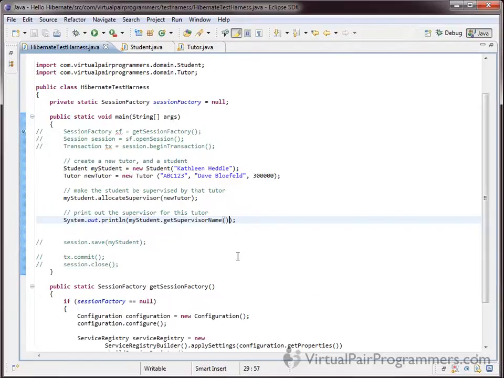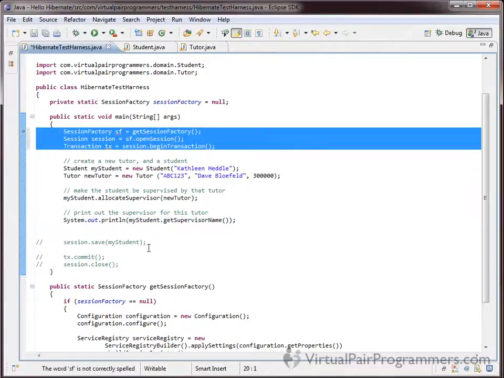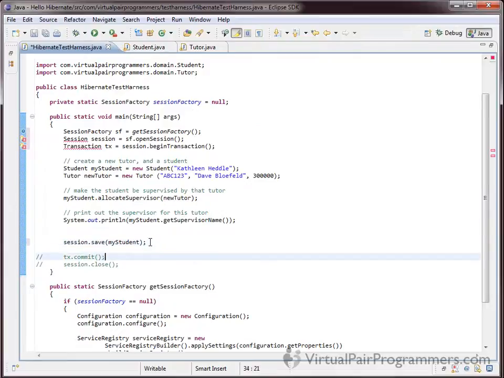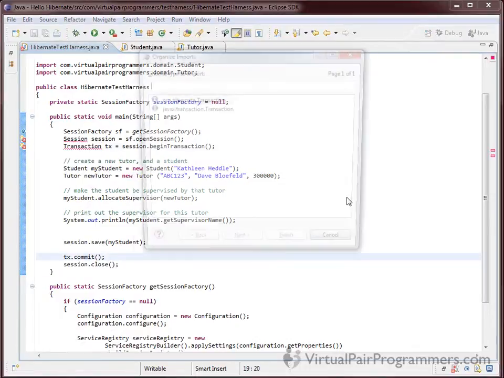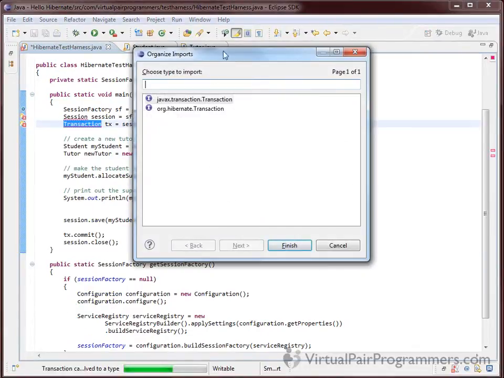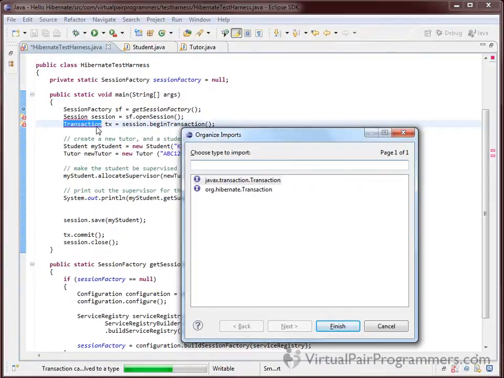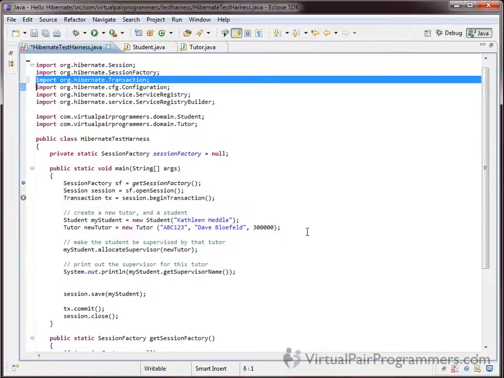However, now to get to the point. What I want to be able to do is to save this student and the tutor in the database, but I also want to preserve the relationship between the two. So we need now to reintroduce the database. So let's get these lines of code uncommented. I think I've lost my imports because of the commenting out, so I'll just reinstate the imports. And remember that the transaction class is the org.hibernate transaction. I'll be explaining in a later chapter why there were two of them.